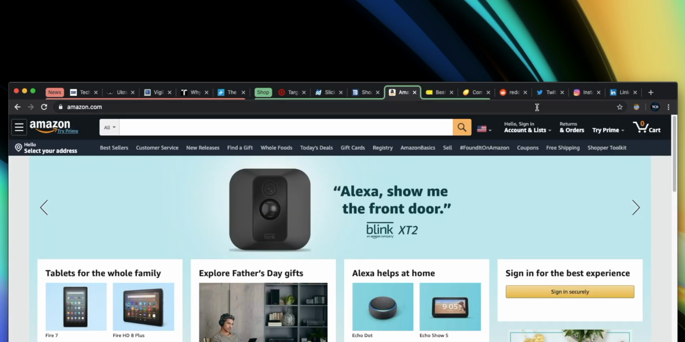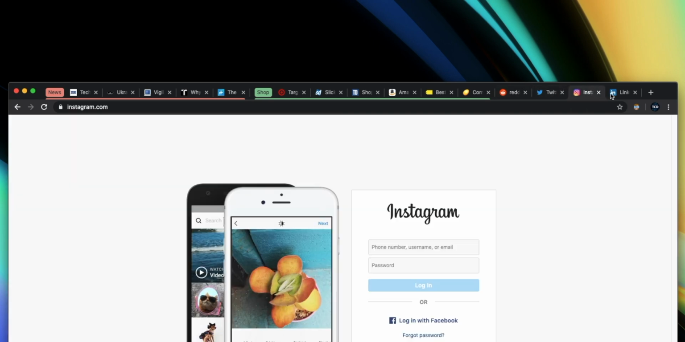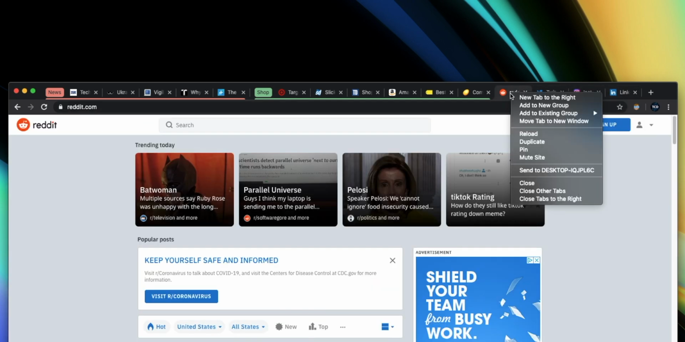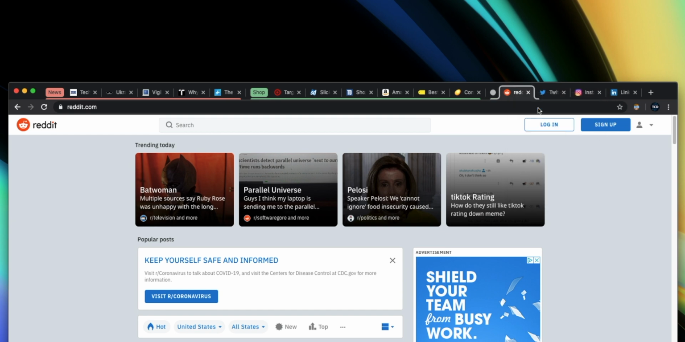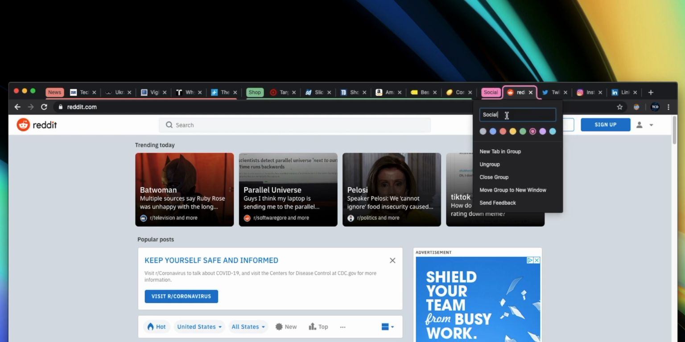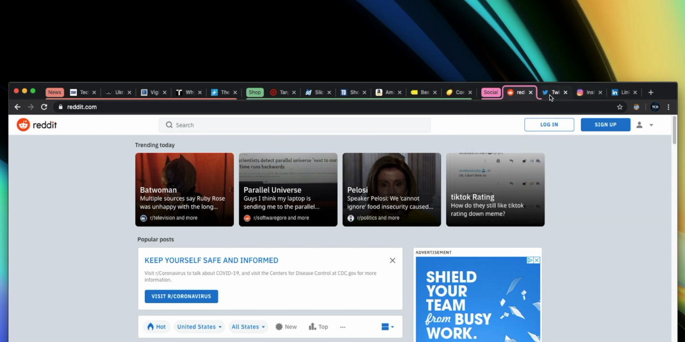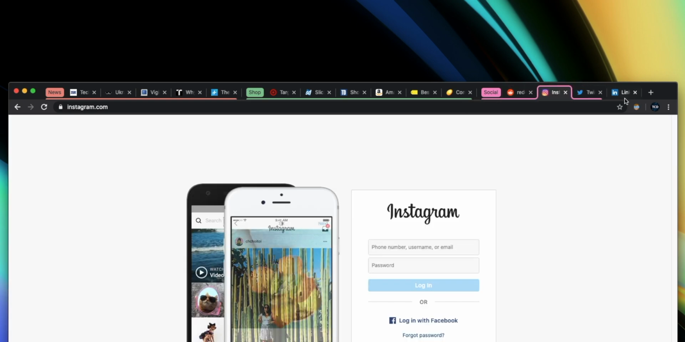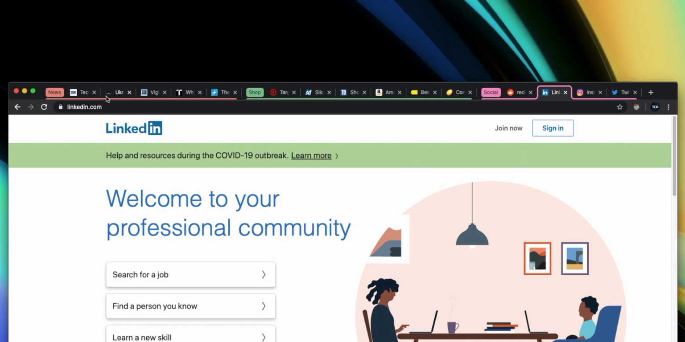And finally, I have a few tabs here that are for social media. Let's right click on Reddit, add to new group. Let's change the color here. We'll make it pink, and we'll call this social. Boom, just like that. And now we have some organization in our tabs while we're working.